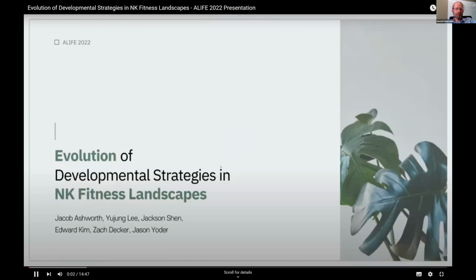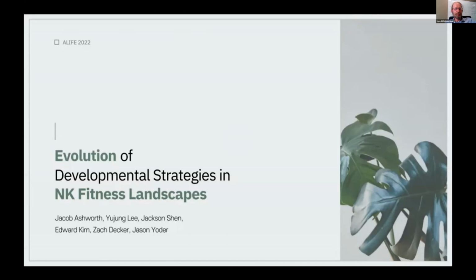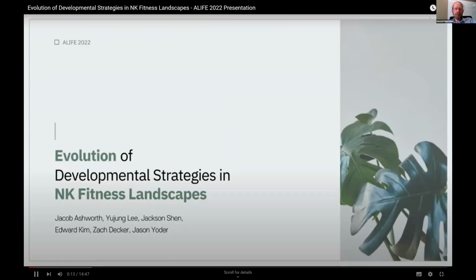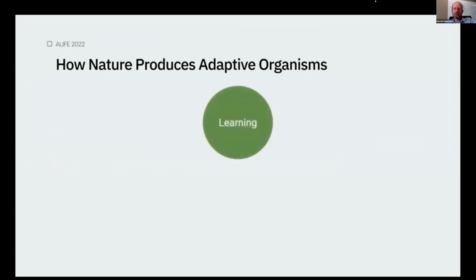Ladies and gentlemen, I am Edward Kim, and we are a research team from Rose-Hulman Institute of Technology. Today, we're very excited to present our work on the evolution of developmental strategies in NK fitness landscapes. To contextualize our work, we look at how nature produces adaptive organisms. First, there's learning, a well-known source of adaptability that has also been extensively emulated through processes such as machine learning. Then, across multiple generations, there is evolution.